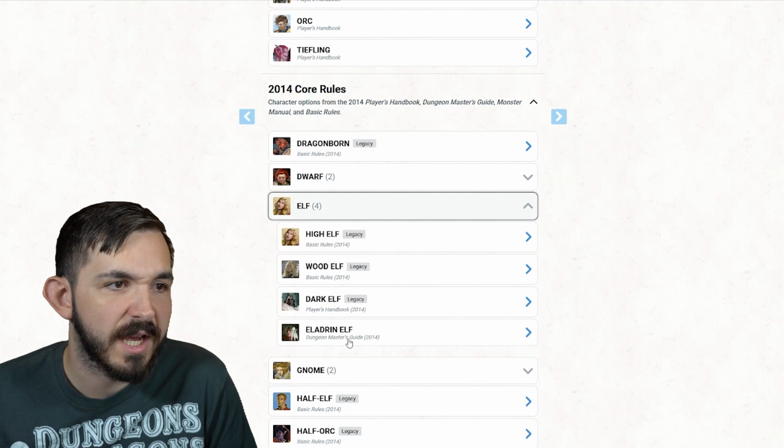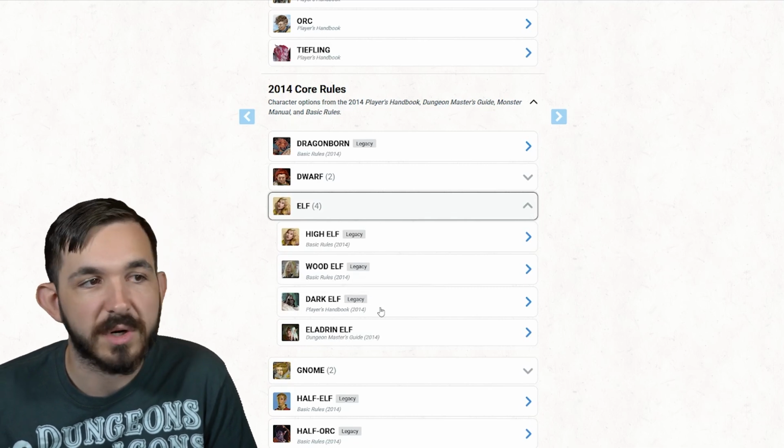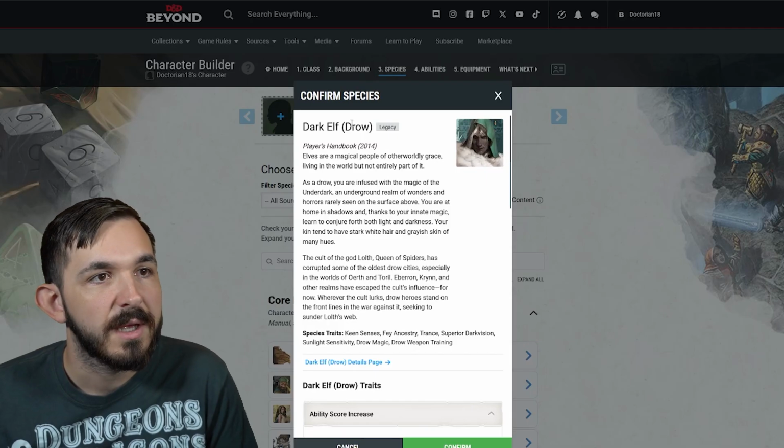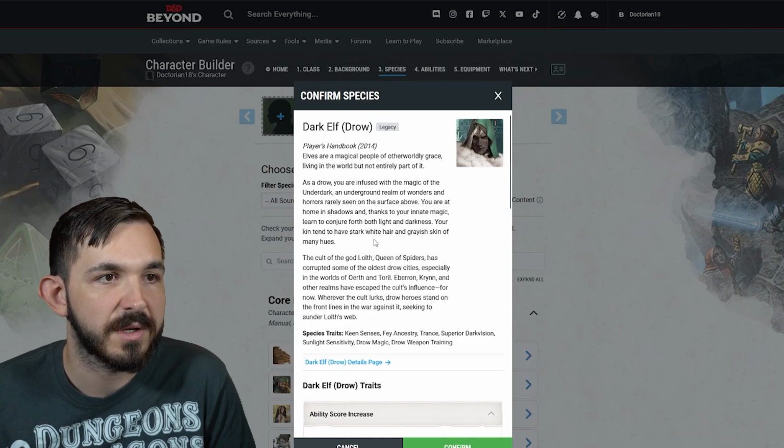So since I chose the 2014 version of the Rogue, I'm gonna choose a 2014 core race. And I mentioned I was gonna be from the Underdark speaking Undercommon. So I am gonna go ahead and select Dark Elf because it just kind of works along with it. I can be a Drow. They are from the Underdark, and it says, otherworldly grace, you're infused with magic of the Underdark. So I think I'm gonna go ahead and do that.